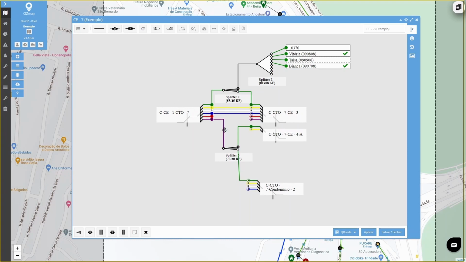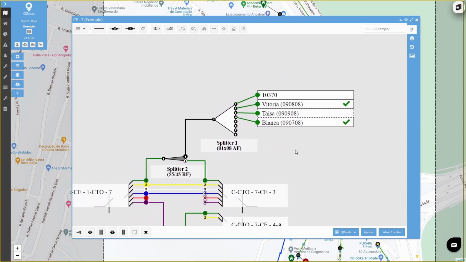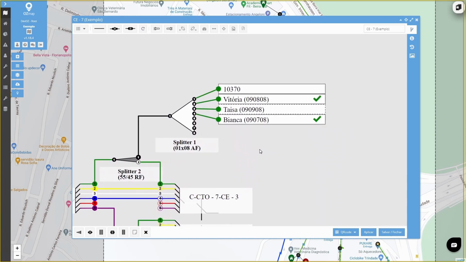And by right-clicking on a cable, you get these options here, where you can go to the next box where that connection is, you can remove that cable or go into editing, and you can also see the properties of that element.